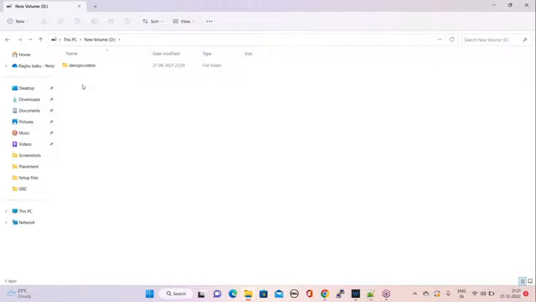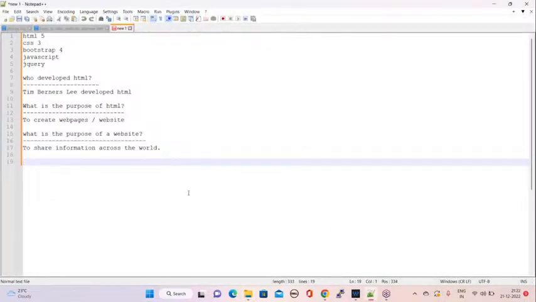Understand my point? Respond everybody. Okay, right. So in order to share the information, we need to purchase two things. So that is the point I'm making. How to share information across the world.